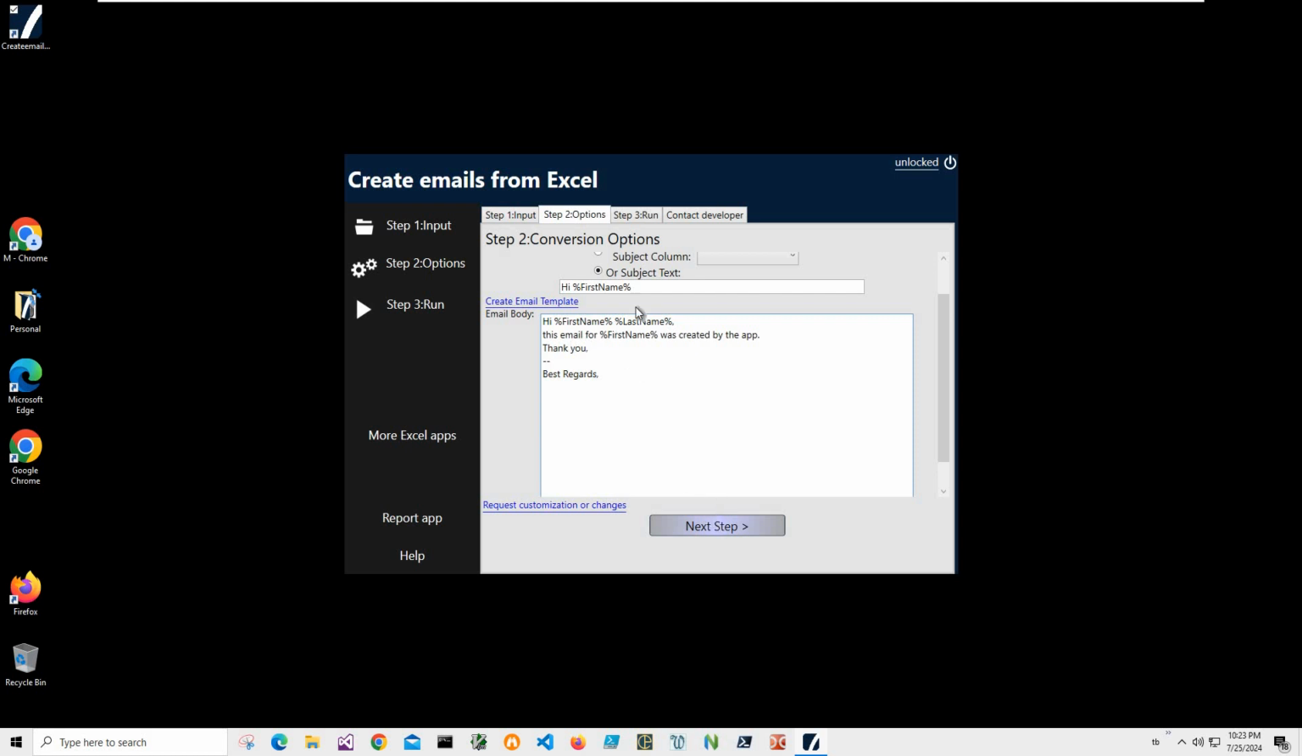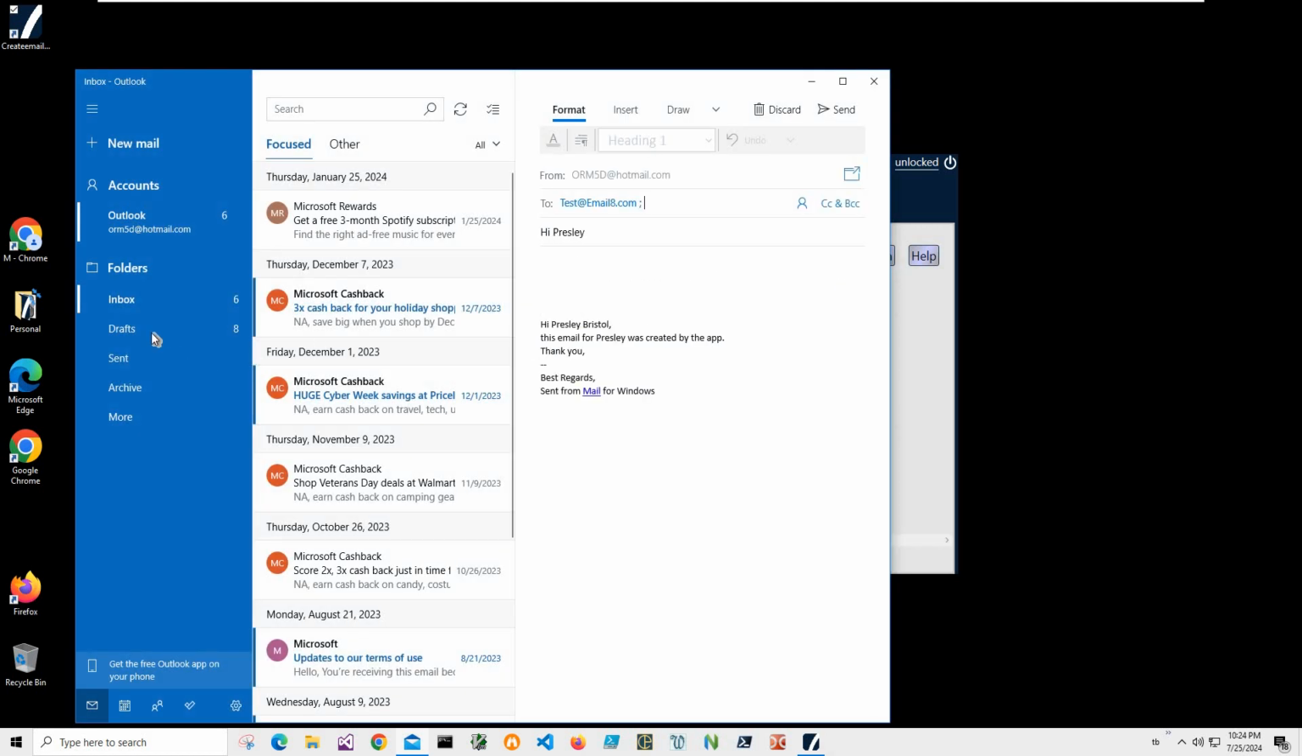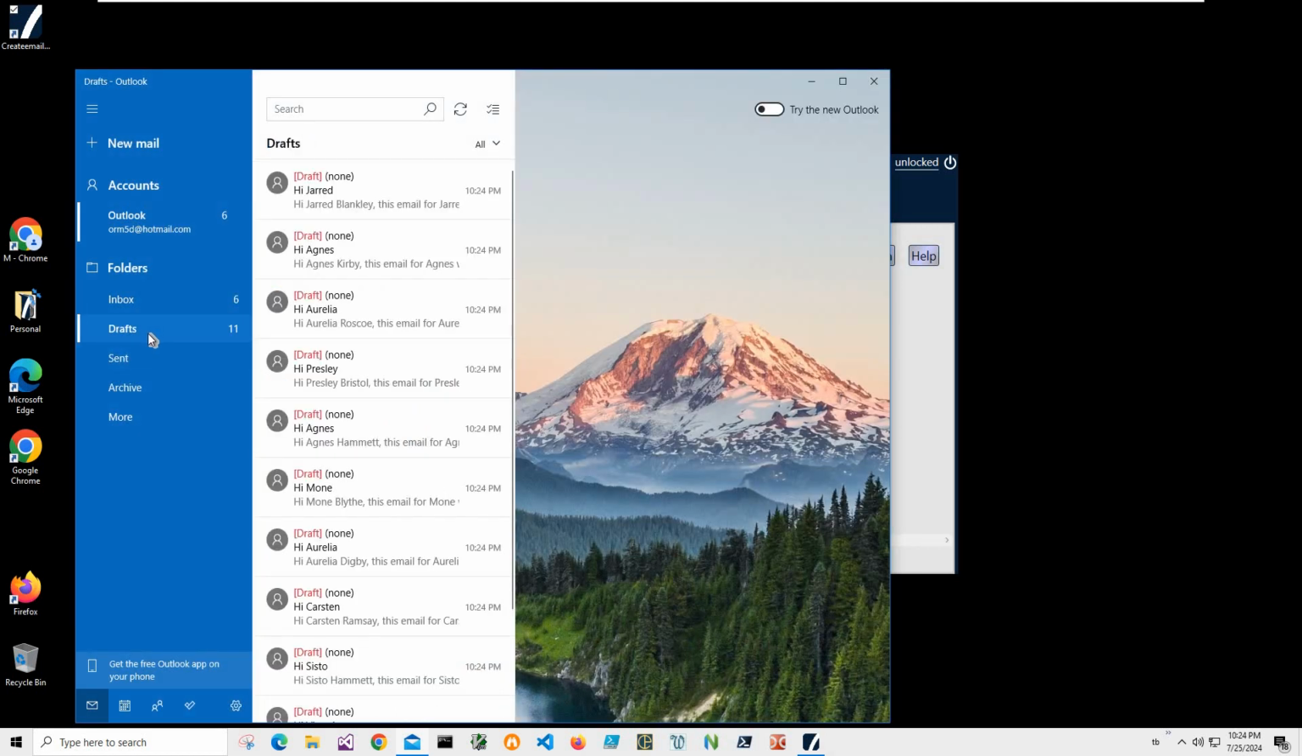And on the next step, I can use all columns or I can use a couple of them. It doesn't matter, as long as all column names are enclosed with the percentage sign. Click on next step, and on the final step I'll click run to create emails. And you will see it creating all emails in drafts. There are 11 of them, the same as the amount of emails in the Excel file.